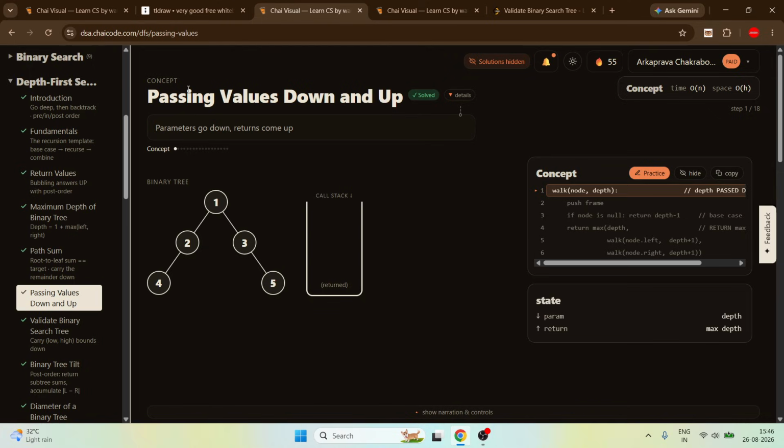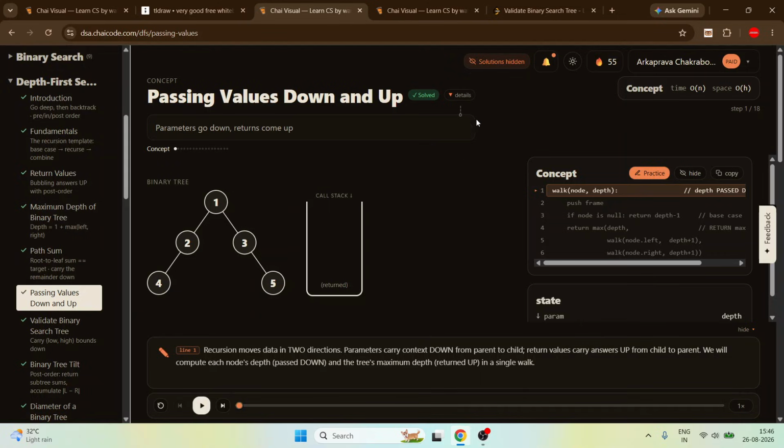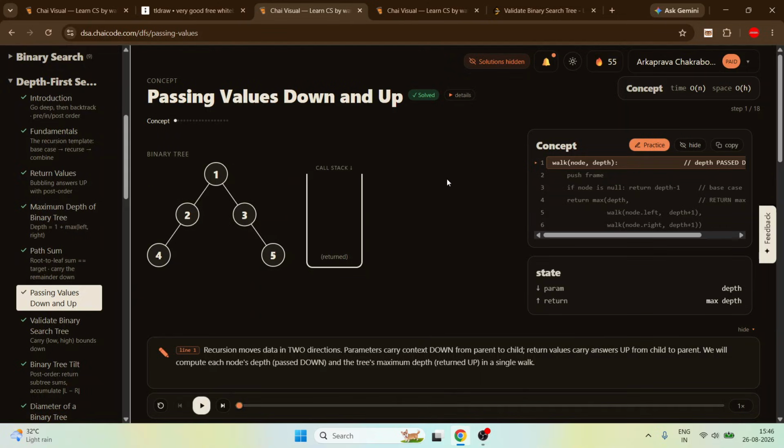Okay, let's start with today's concept first. It is a very simple concept, and we already used it in the question "Maximum Depth of a Binary Tree". You can go and check out this question. I am just going to tell the concept to everyone. The link of the maximum depth question will be in the description if I remember. To be very honest, it is a simple thing.